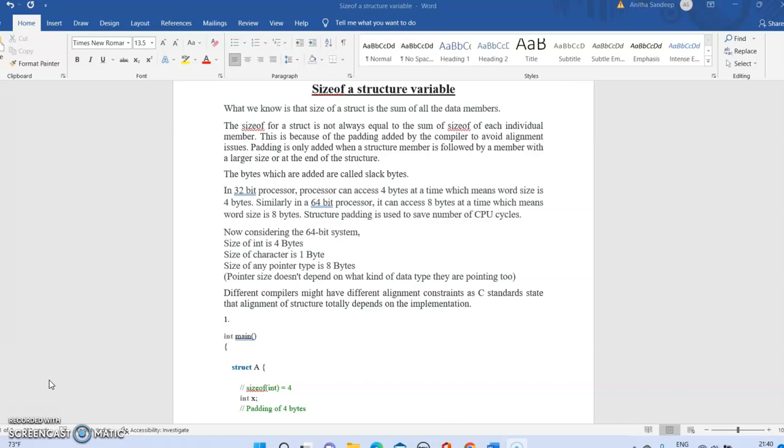So what is this padding for? It is for the processor to access the contents fast. So the compiler will be adding what is called padding. Padding is not added in all cases. It is added when a structure member is followed by a member with a larger size, or at the end of the structure. We'll see some examples to show what this means. These extra bytes which are added as padding are called slack bytes.